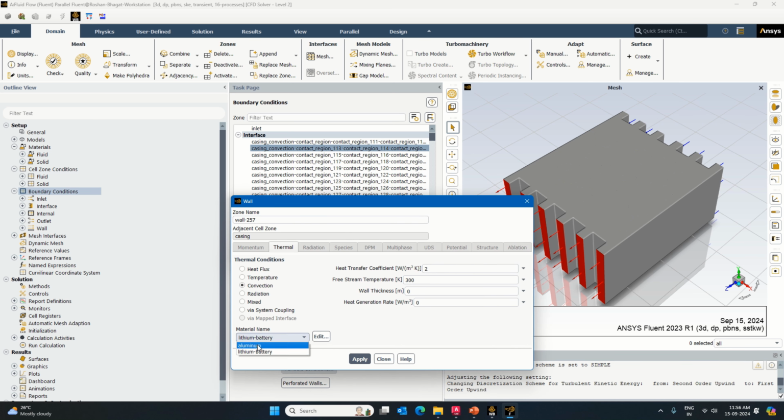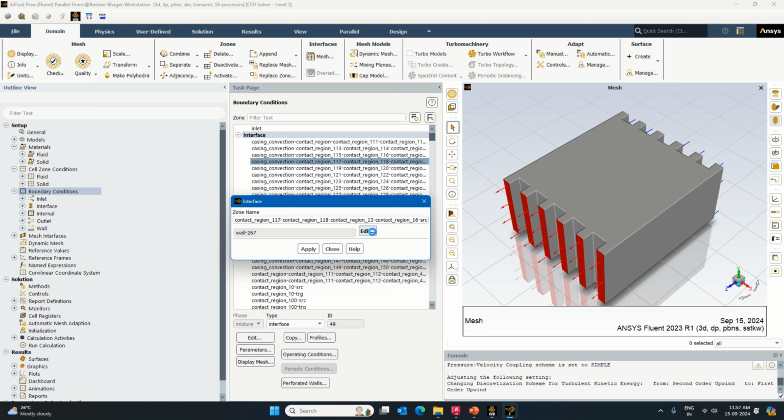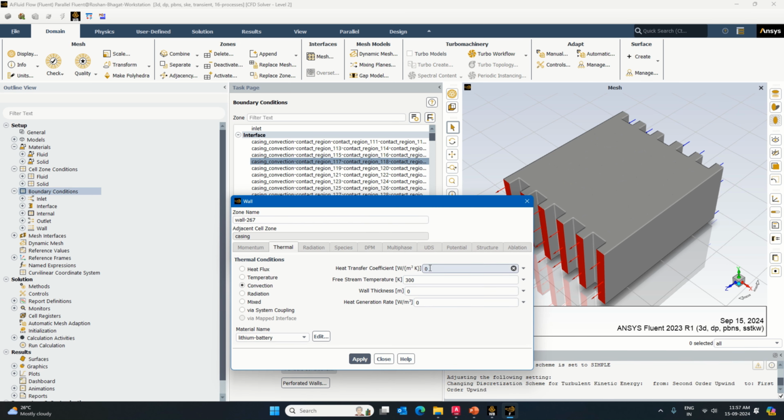Instead of lithium battery I will put the material which is for your casing, make it apply, then close. So all the options you have to select. Convection, I will put it 2. Instead of lithium battery, make it aluminum, make it apply and then close. So make it apply here also, make it apply this one. So wherever the convection is applicable, every location you have to check and apply it.